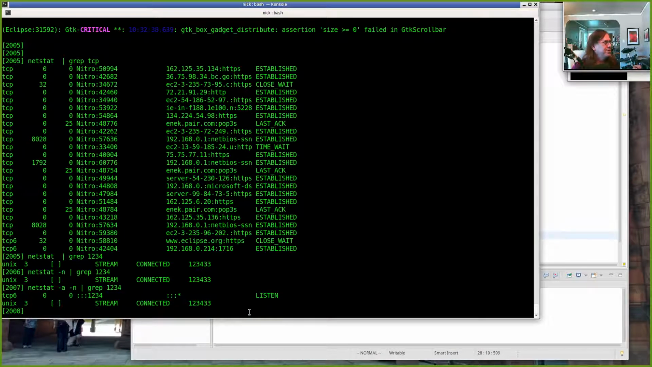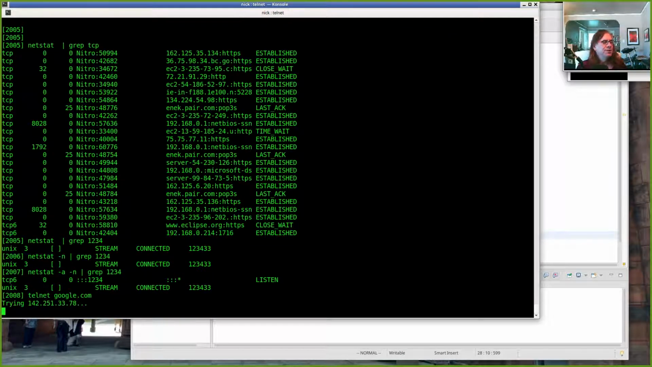So telnet is a useful tool. If you just say telnet some machine, it will try to talk to port 23 on whatever that address is. And Google hopefully does not have a telnet server running, so they think I'm trying to log into their machine right now.